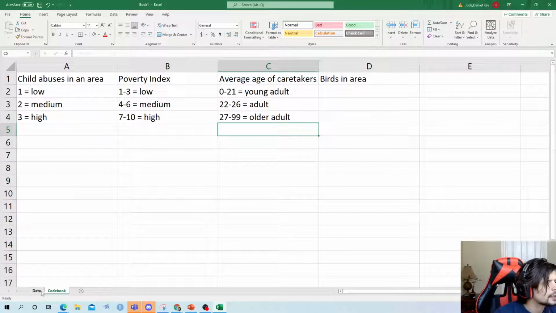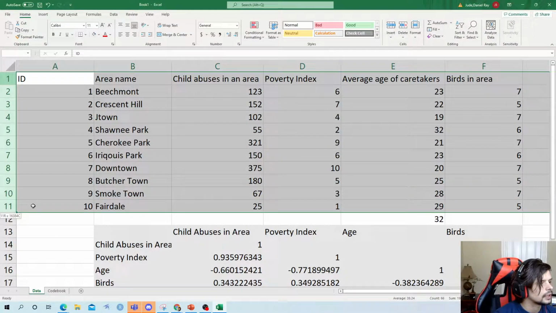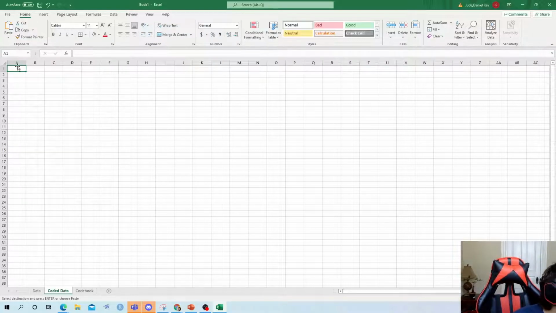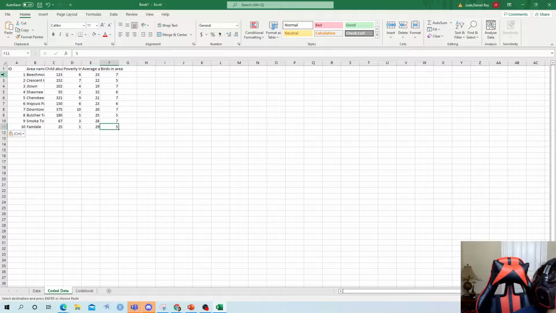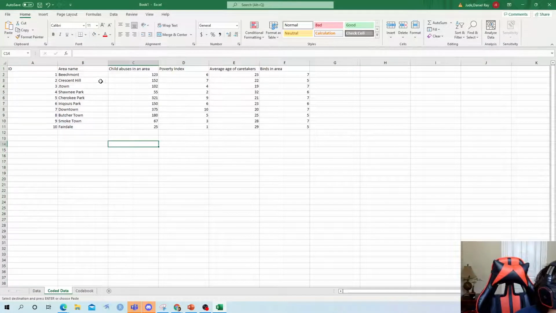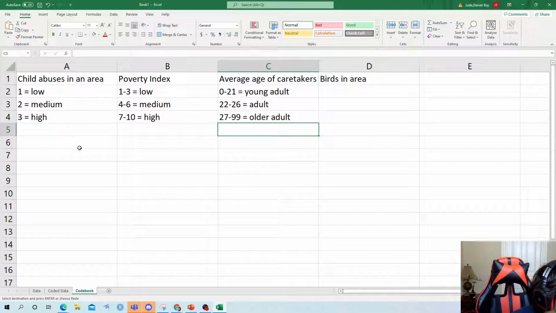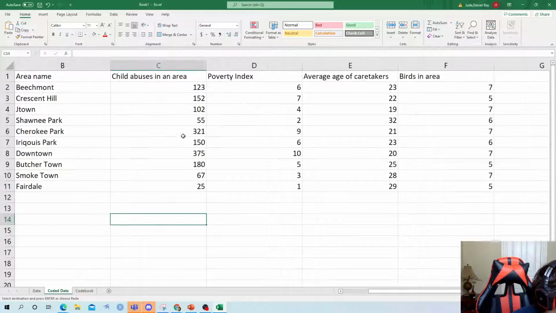So now we have that. Now what I'm going to do here is I'm going to copy the entire data set. And we're going to say coded data. Copy this here. Spread it out. Make it larger. Now, referring to our code book, 1 equals low, 2 equals medium, and 3 equals high. We're going to go down here, and we're going to figure out what counts as high, what counts as medium, and what counts as low.